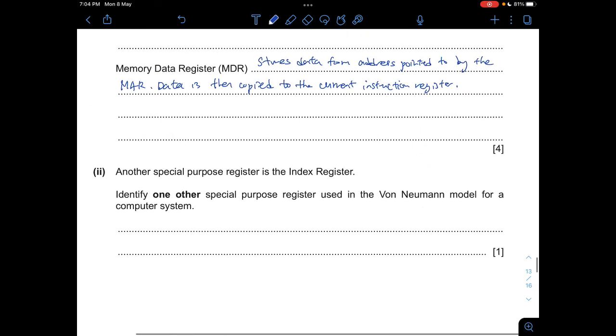And then 2, another special purpose register is the index register. If I want another special purpose register used in the von Neumann model for a computer system, that could be the program counter, another one would be the current instruction register, then there could be the status register as well. So we can just say, whenever we want, program counter.